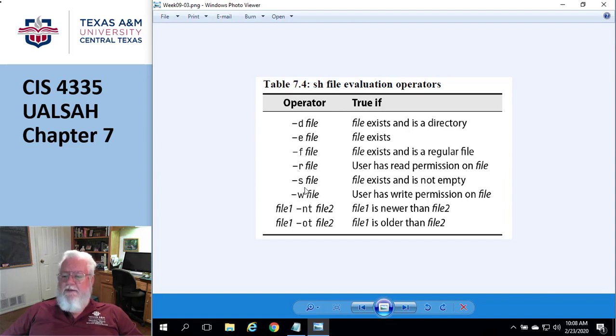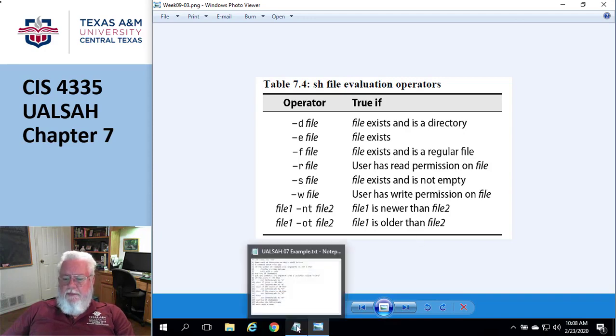S means it exists and is not empty. That'd be kind of cool. And W, whether or not you have write permission. And then you have one that says older or newer, which is kind of cool. So inside a shell script, you could say, hey, if this file doesn't exist, or how about a better one? If this directory doesn't exist, let's just make it. So it'll be one of those things where it's if, I guess I could just fake it out using my example here.